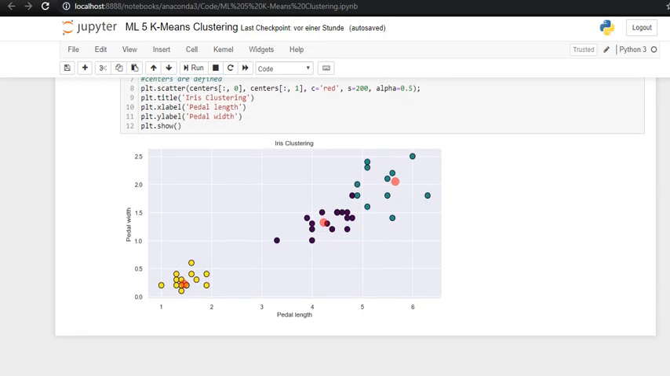And the result looks like this, that we have 3 groups, represented also by 3 different colors. The red dots are the centroids.